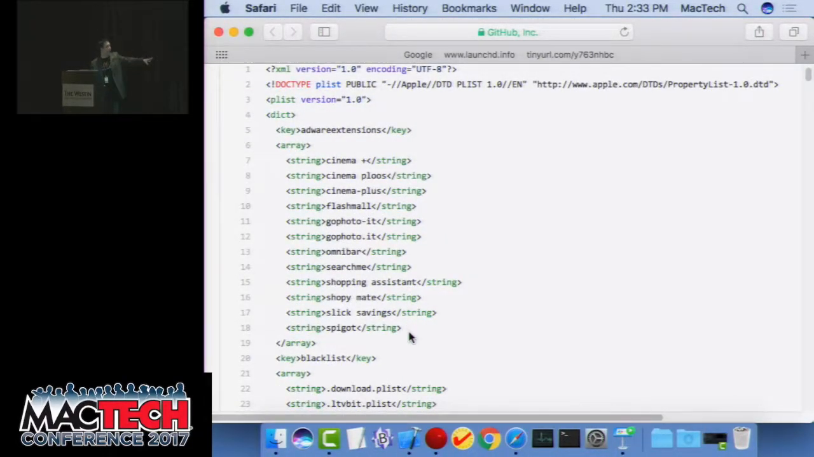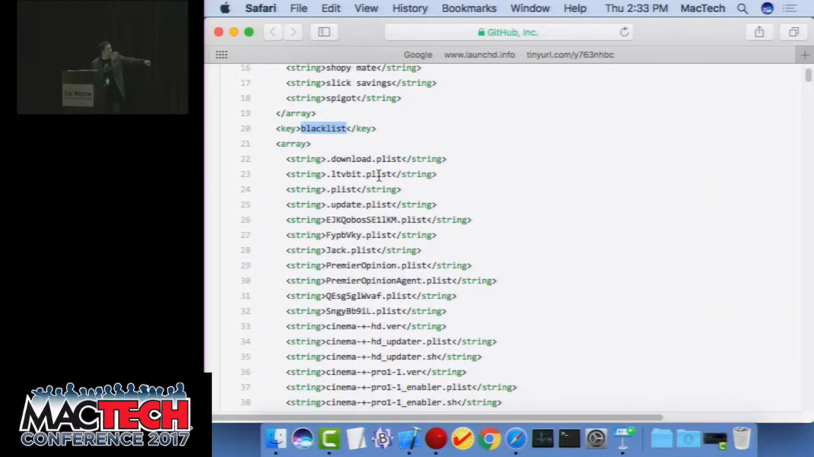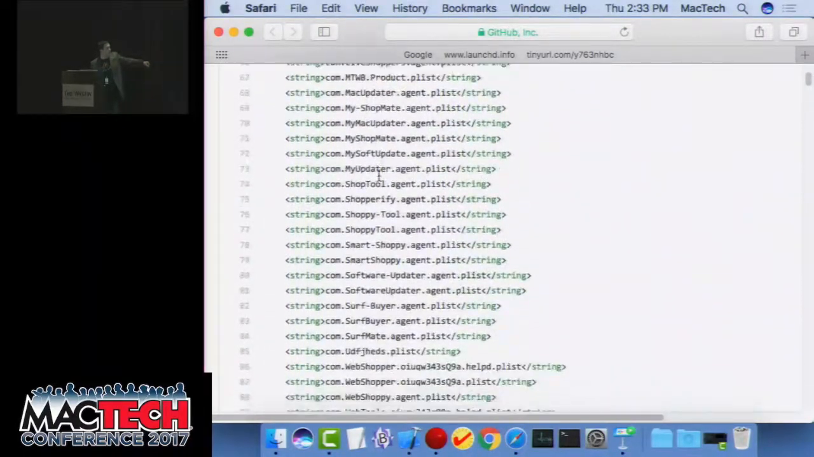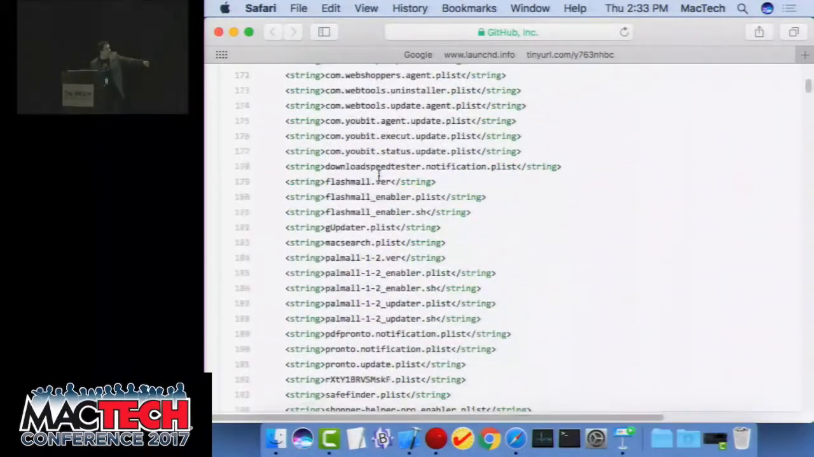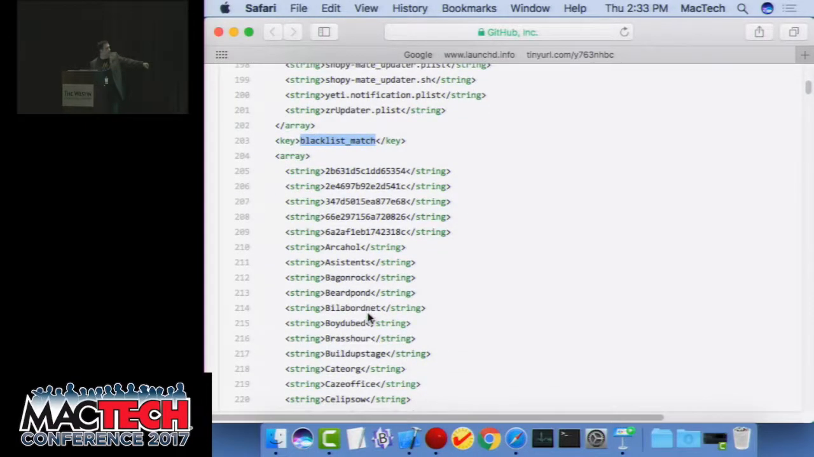Their GitHub is live. And if we go down here into the section called Blacklist, anything in the blacklist is things that are bad. And there are over 200 here. And eventually, it'll get down into this thing called Blacklist Match. So if it finds any of these names, like Beard Pond, then it says, yeah, that's bad. Okay?